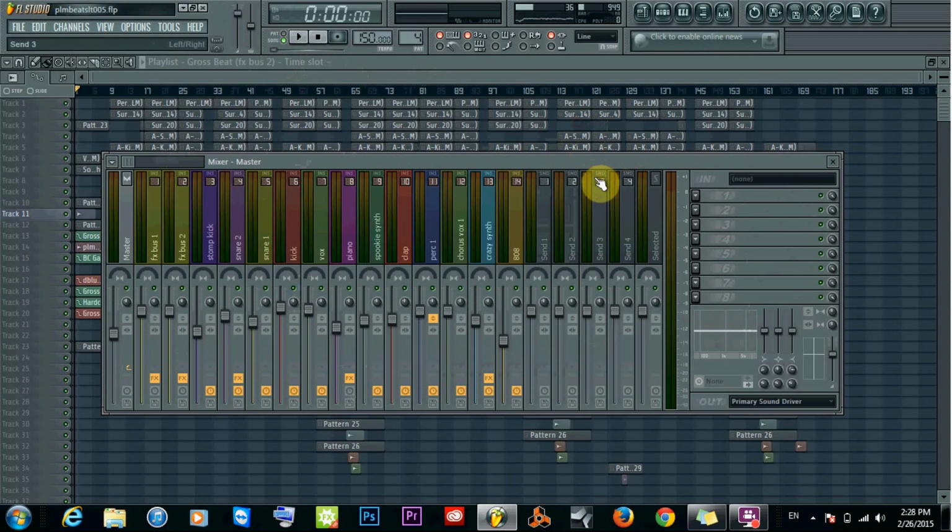is bounce each track down one by one through the master channel, and don't be lazy. It may take time, it may take a little longer, but your tracked out WAV files will have all of the effects recorded onto them.